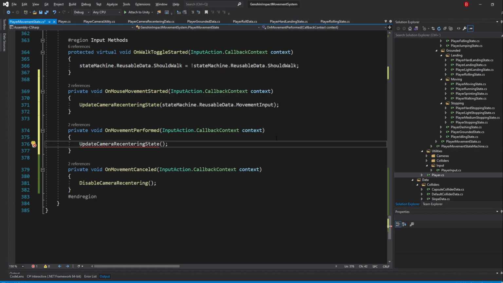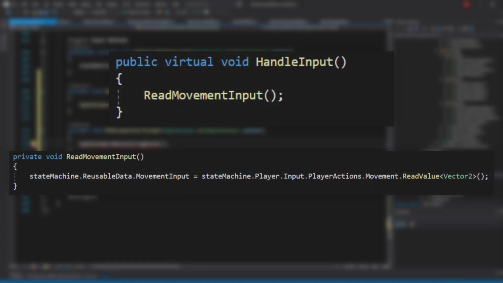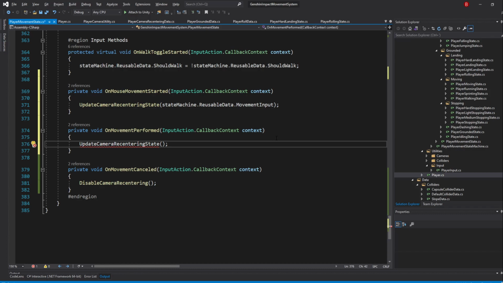This callback here is the reason why we need to add the movement input as a parameter instead of using it right away. We are currently on the callback of the movement action. This means that the movement input we are reading in the update method isn't yet updated to the value that we have in this callback, as this callback is called before setting the value. This of course means that using the movement input property in our recentering methods will update the recentering state using the old movement input value. Thankfully, we can easily get the updated value here from the context variable. To do that, pass in context.readValue of type vector2.